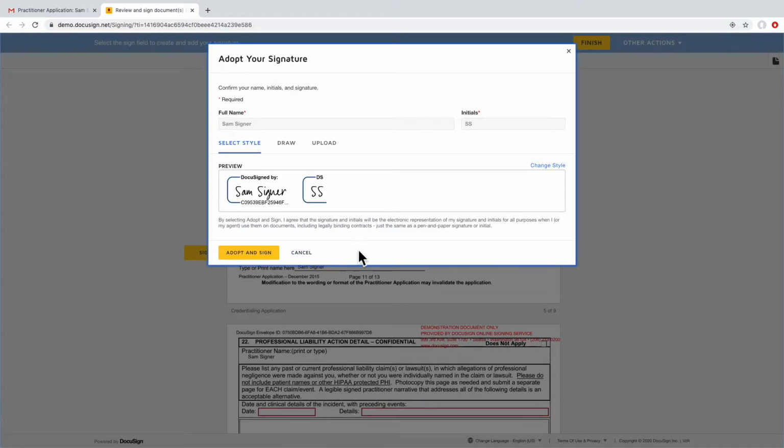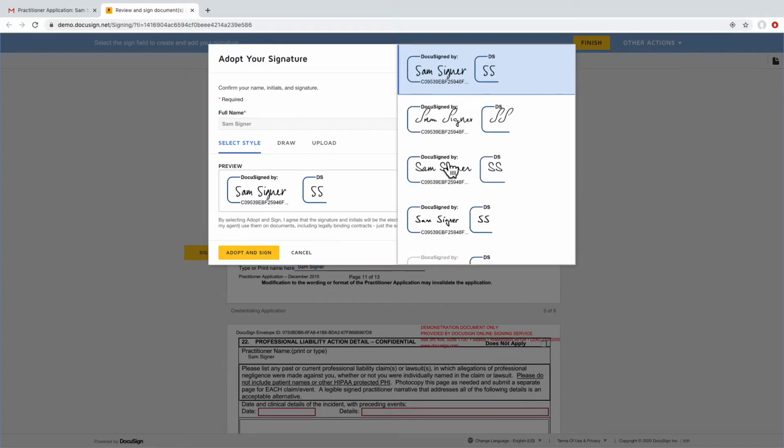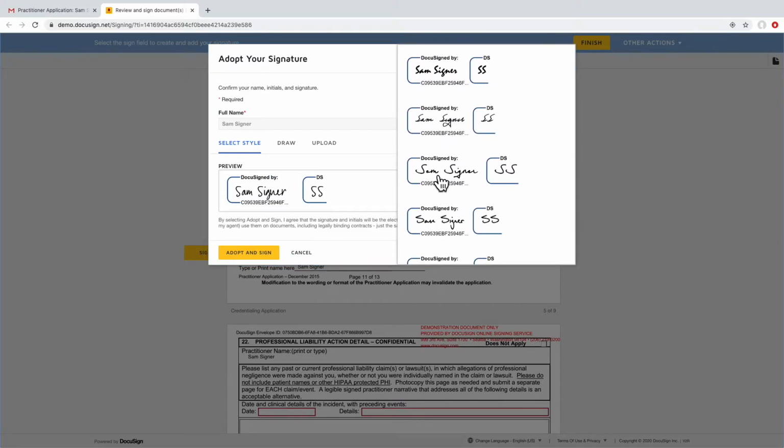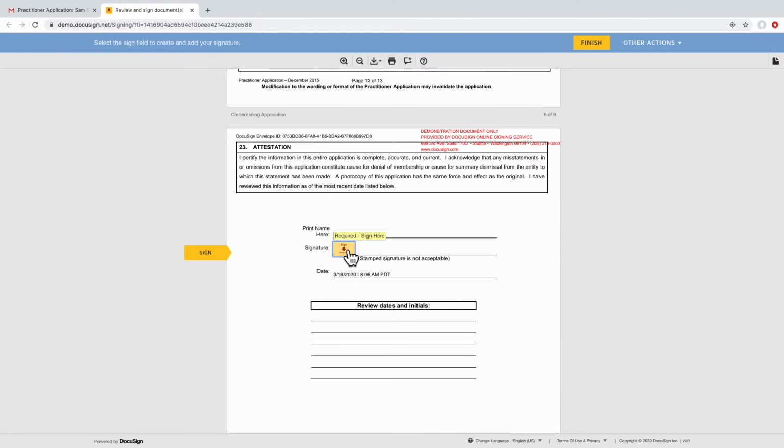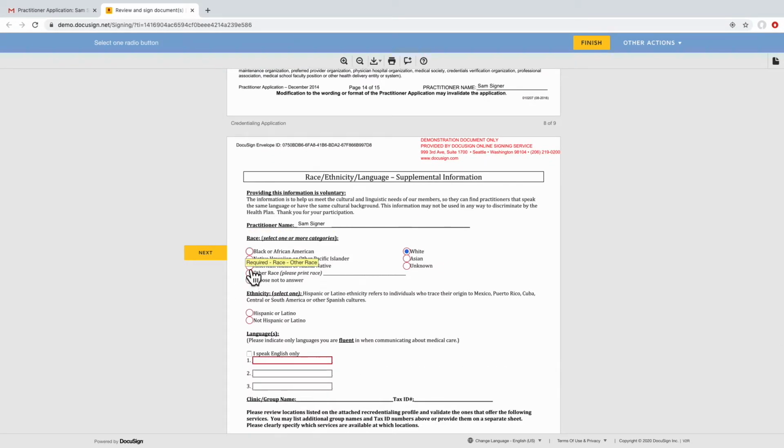As they continue through the form, when they click on a signature tab, this is when DocuSign asks them what they would like their signature to look like, since they don't have a DocuSign account. They can select a specific style, or if they were on a touchscreen device like their phone, they would have been able to use their finger to draw out their signature.